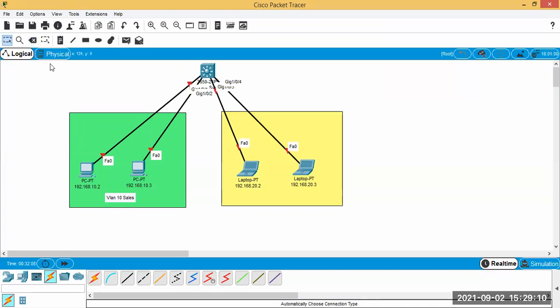So two systems in the sales department. And here we will use another one, which will be placed here, and it is VLAN 20.